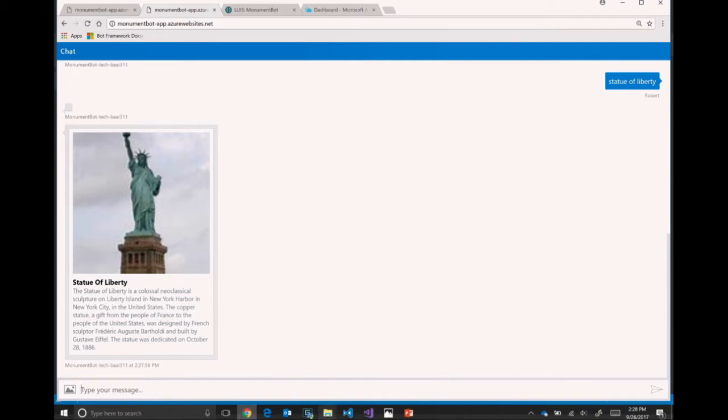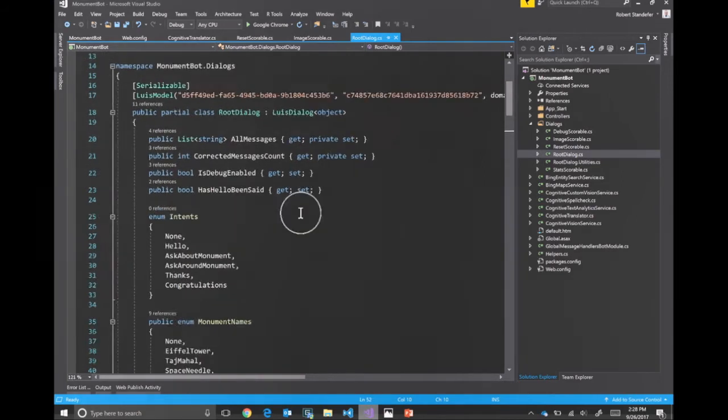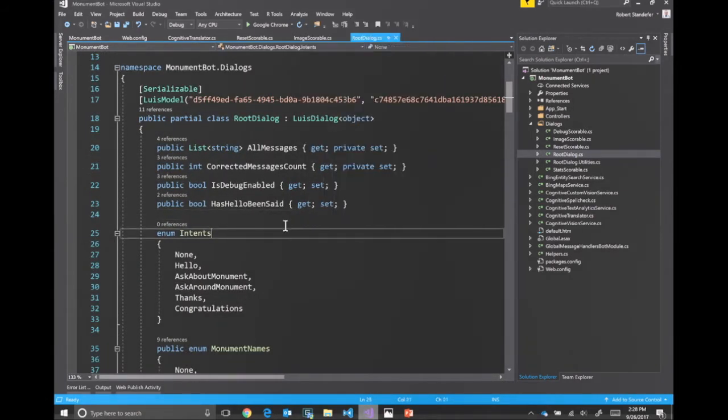So let me go to the code. Let me make that bigger. Is that visible way back there? Okay, I didn't hear a no.